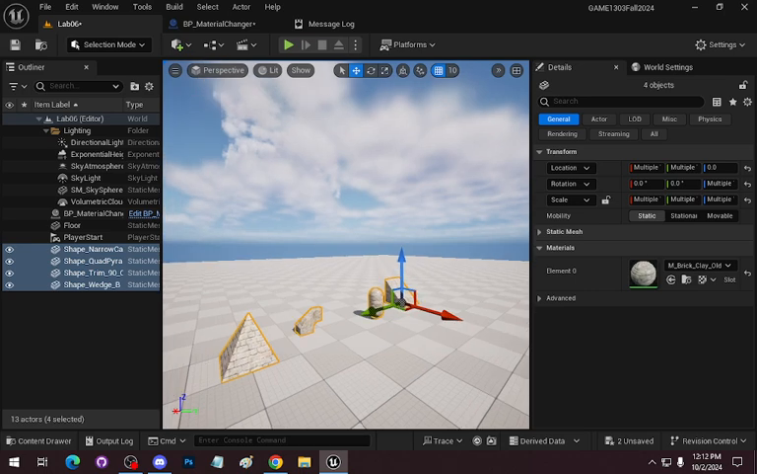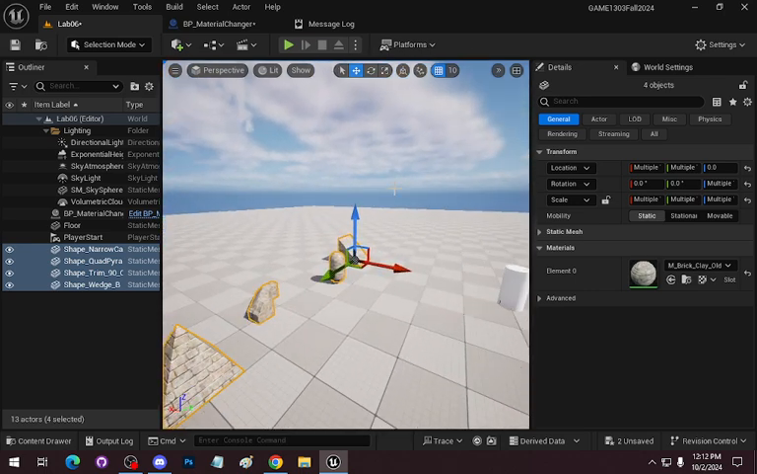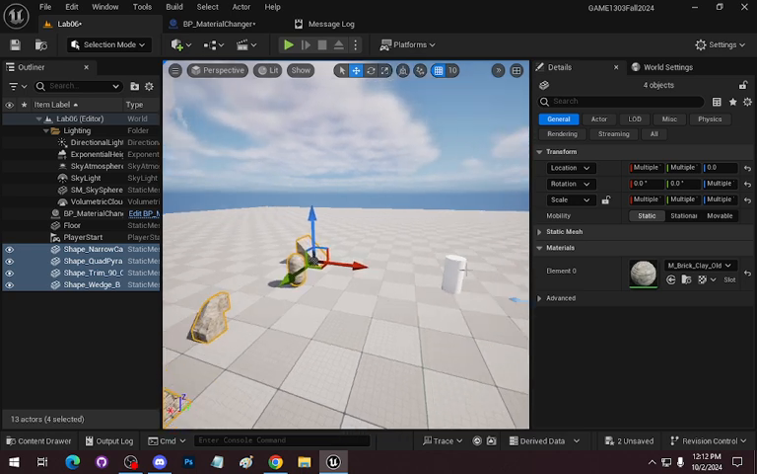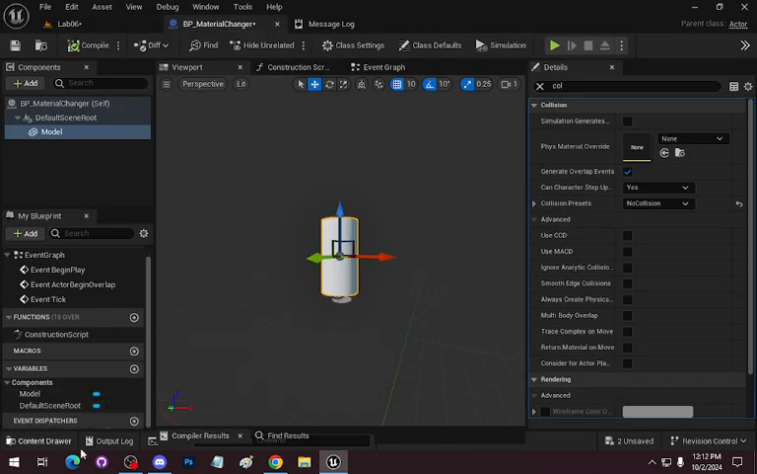Basically what this object is going to do is, we're going to make an array of actors, and this object will then go through the actor list that's been assigned and just change it between materials. We'll use like gold and we'll probably use rust because they'll show up pretty well. Or maybe moss. We'll see. So let's go back to our material changer.